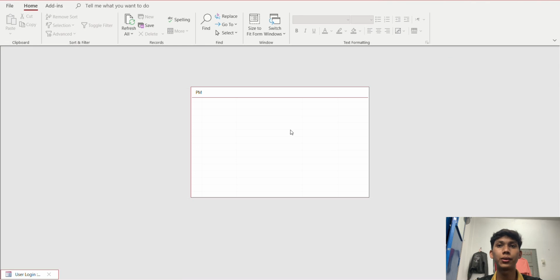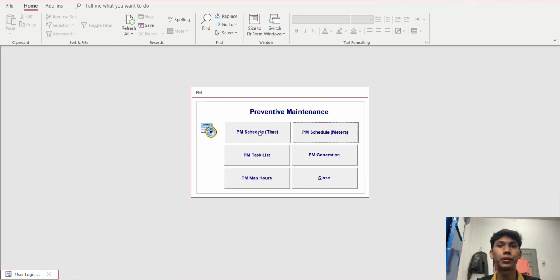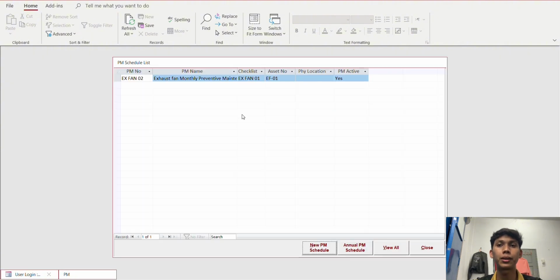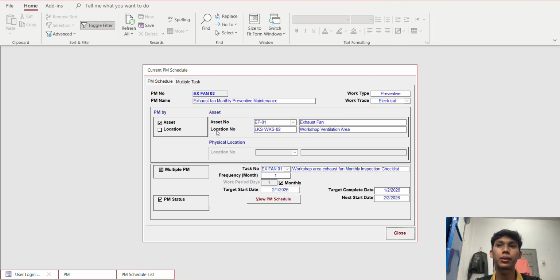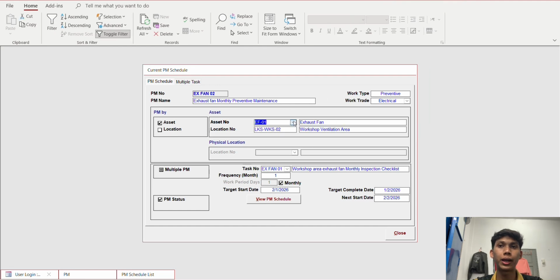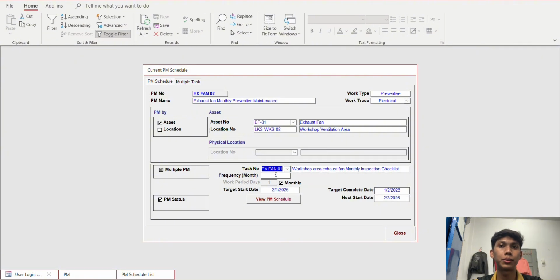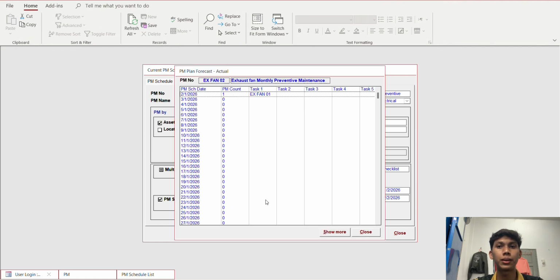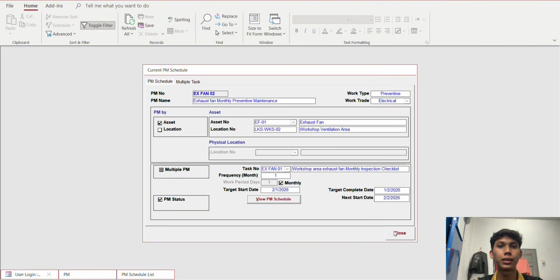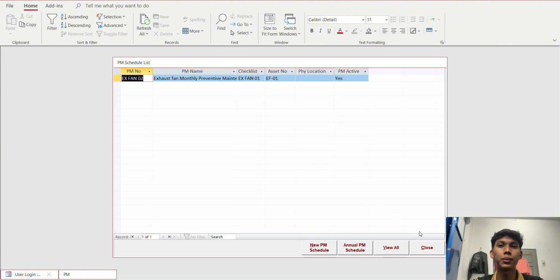Next, I create the preventive maintenance schedule for the exhaust fan. To create it, we click on the preventive module, then click on PM schedule, and put all the data inside. My preventive number is EX fan 02, and my PM name is exhaust fan monthly preventive maintenance. I put in the asset information, asset number, location number, task number, and frequency, which is monthly. As you can see, my data is all inside this schedule. Preventive maintenance helps reduce unexpected breakdowns and extend asset life.